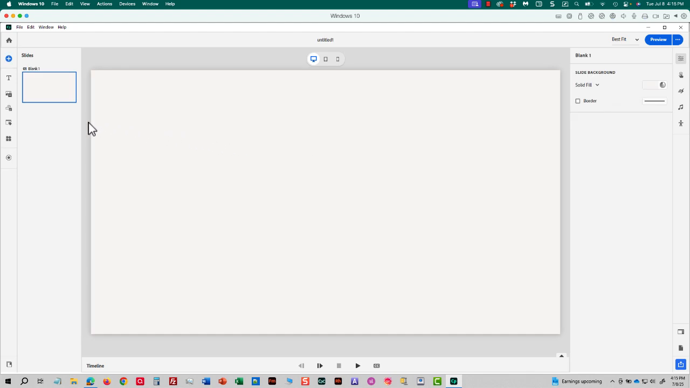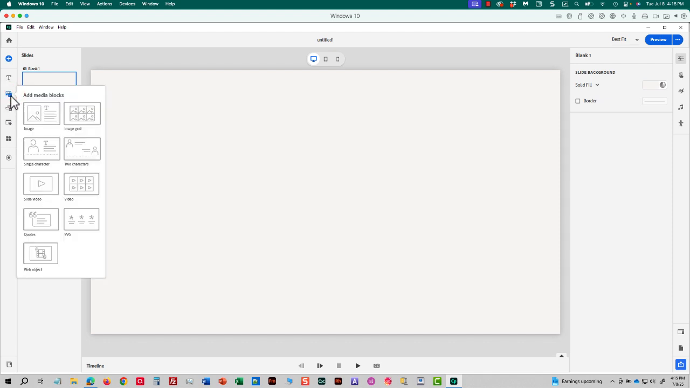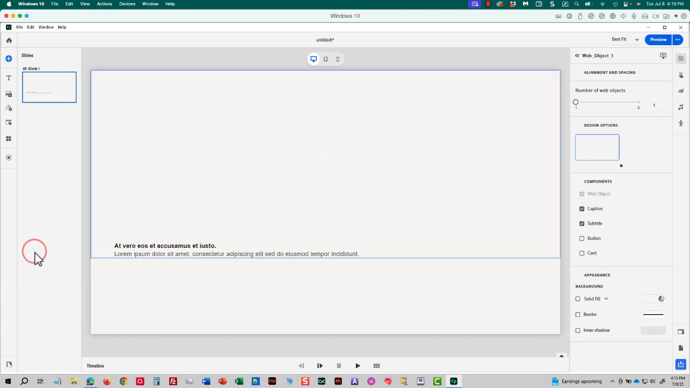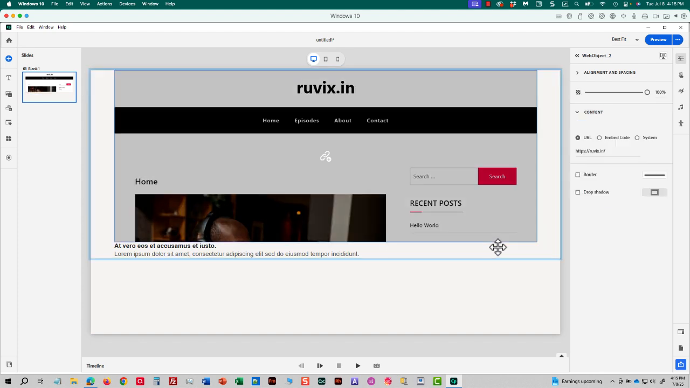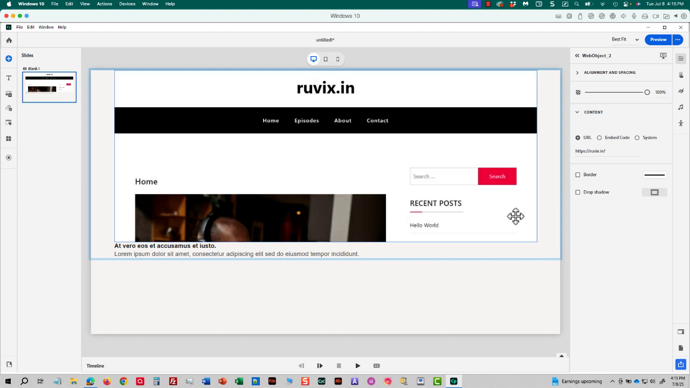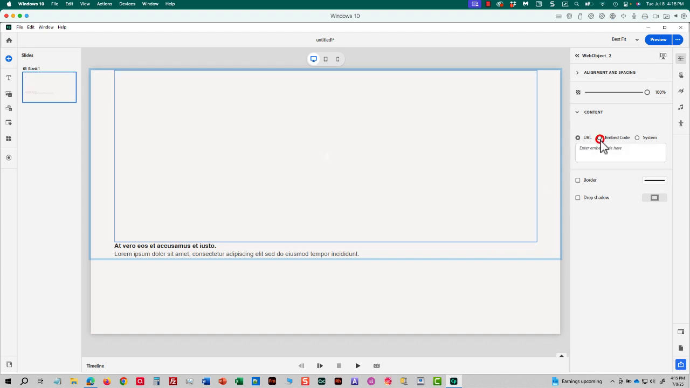Over on the left side of the screen, from among the tools, I'm going to choose Media Block and Web Object from the bottom of the list. I'm going to select the web object. And over on the right side of the screen, my visual properties, I'm going to choose Embed Code, and I'm going to paste.